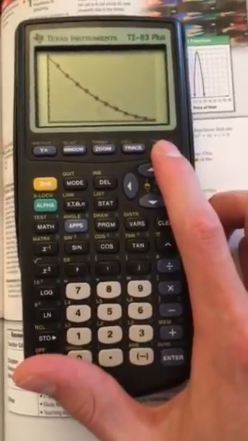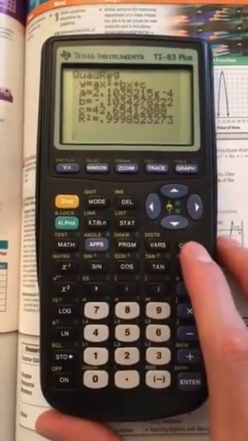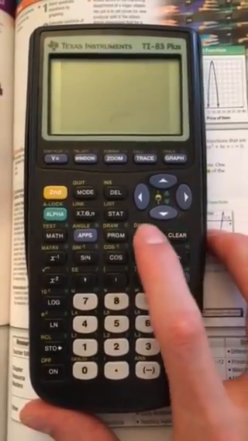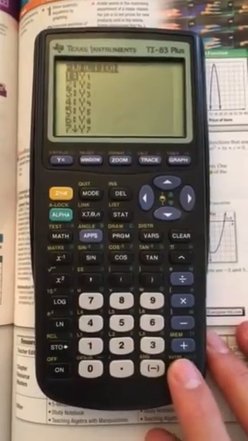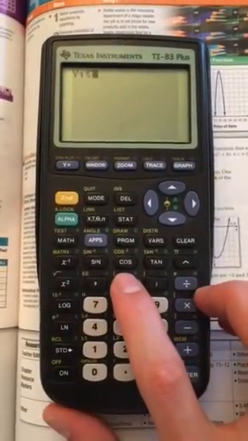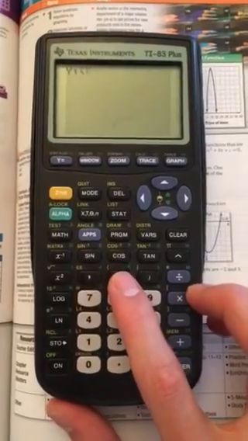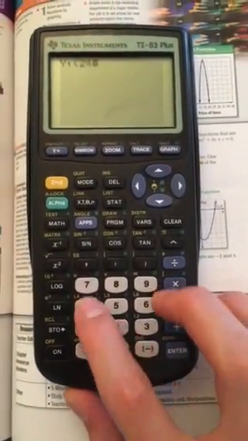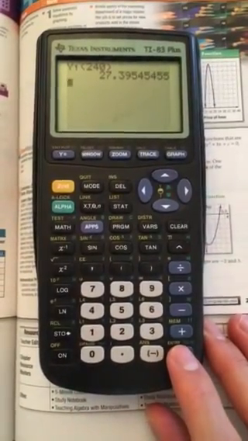We can use the equations to make predictions by going to our home screen, and let's say we want to make a prediction with the linear equation. We can click vars, go to yvars function, y1, and then like this, and put in whatever input we want. So if we want it to predict what happens after, say, 240 seconds, we can put in 240, and it'll give us the output.